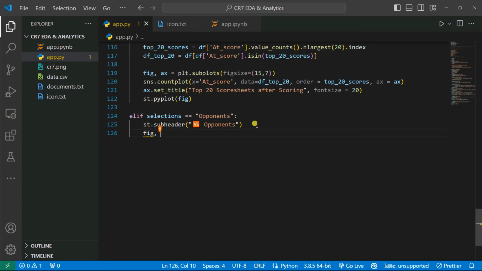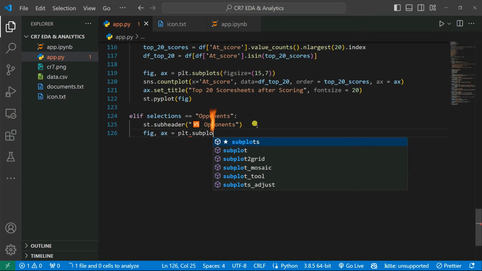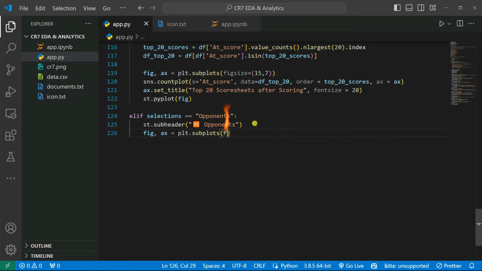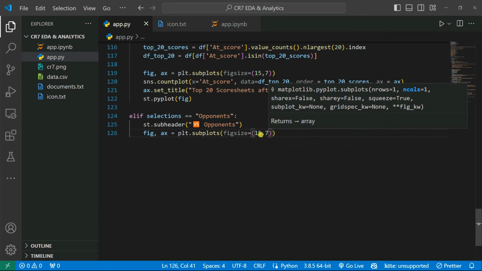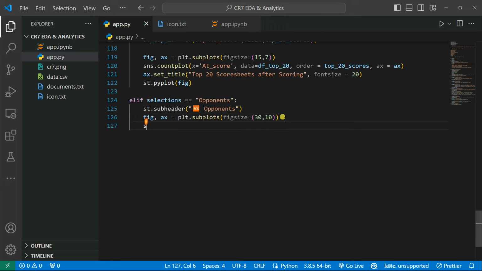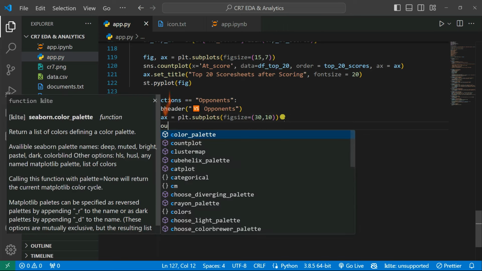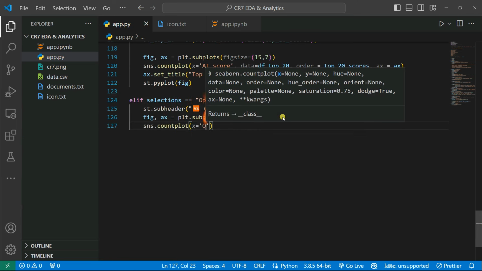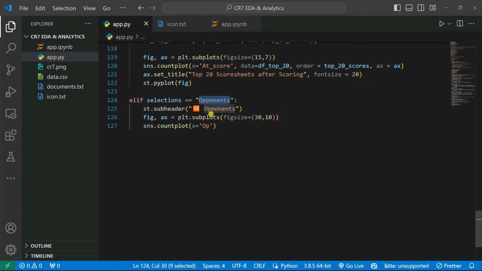Now let's take the best opponent for Cristiano Ronaldo. So what you can do is add an axis, and use plt.subplots, and inside that I can give my figsize. Let's give it the same thing, 15,7. Let's try to make it bigger, 13 comma, let's say 10. Then let's do the count plot. sns.countplot, and inside the count plot we need to give x, and x is nothing but our opponent.